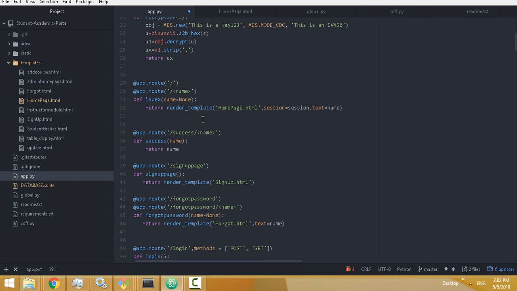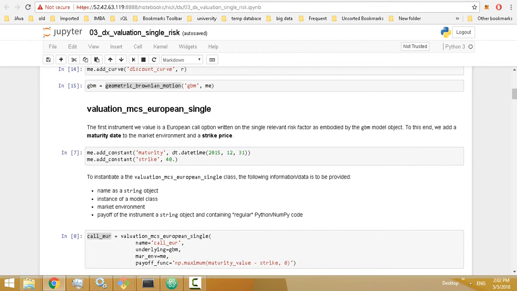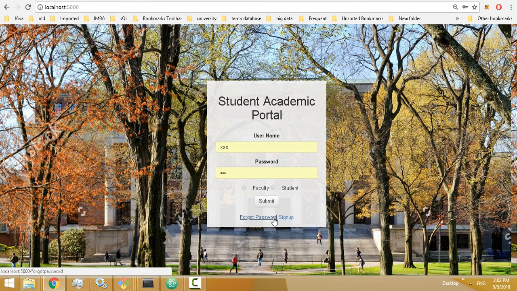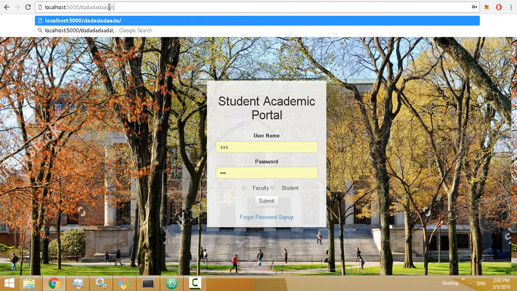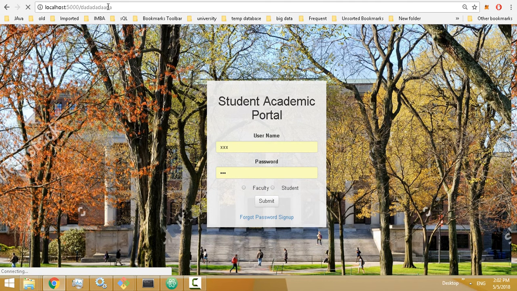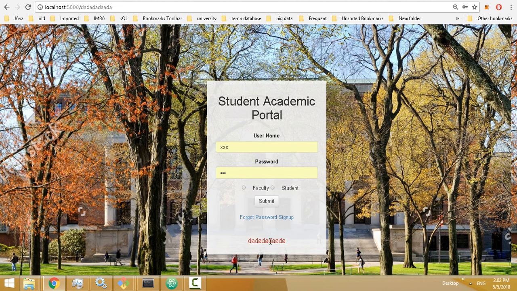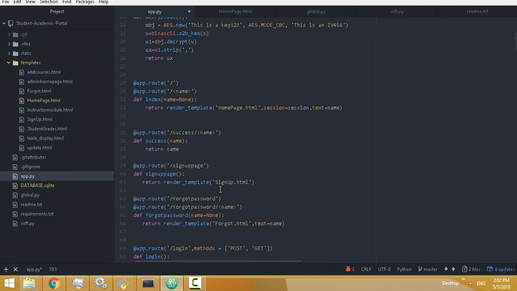Okay, everything is rendered on the HTML page. The arguments are being passed when you say session equal to session or text equal to name. This name was used to display on that page down here. I'll show you. If I say something like DA and press enter, it's going to say DA here at the bottom. So that was the text that was being passed. Why was it passed? Because it was used here on the top.